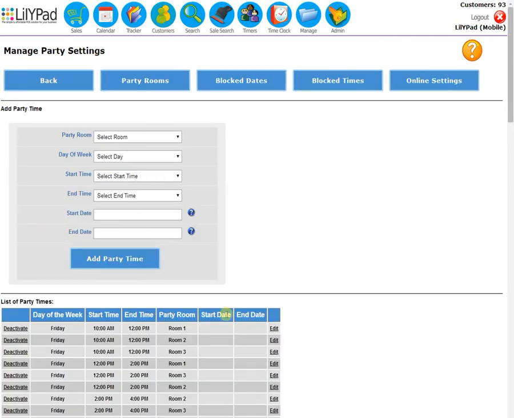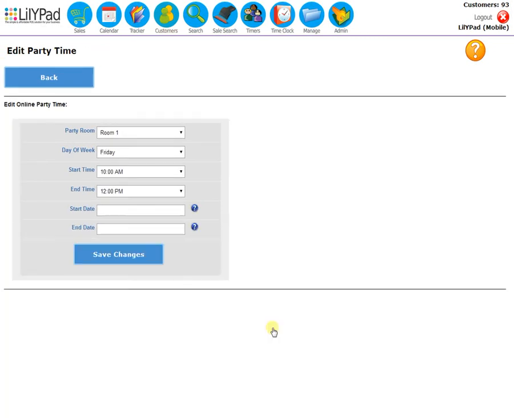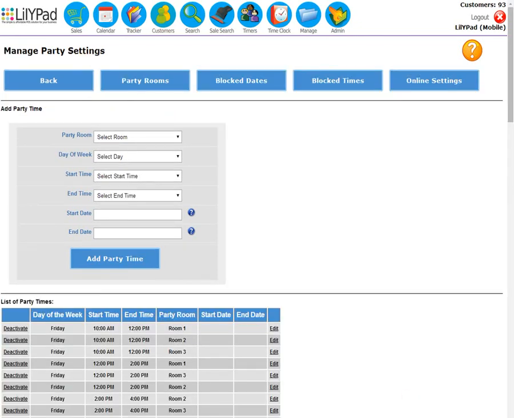And you can choose to edit a party room as well that already exists. So that's a brief overview of the Party Settings tab.